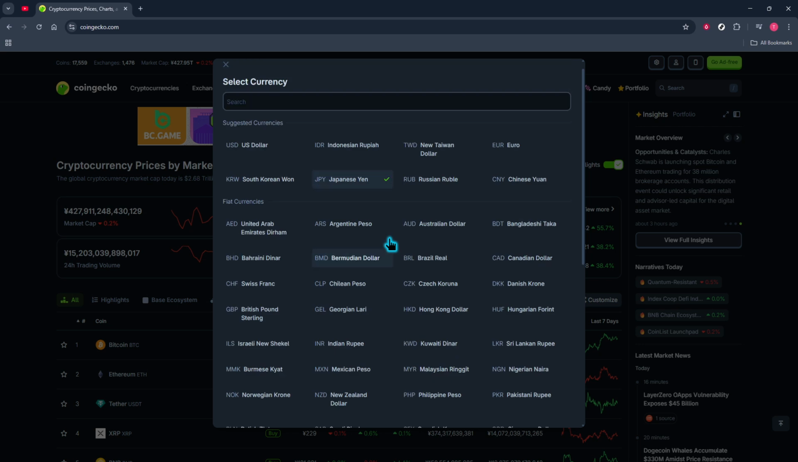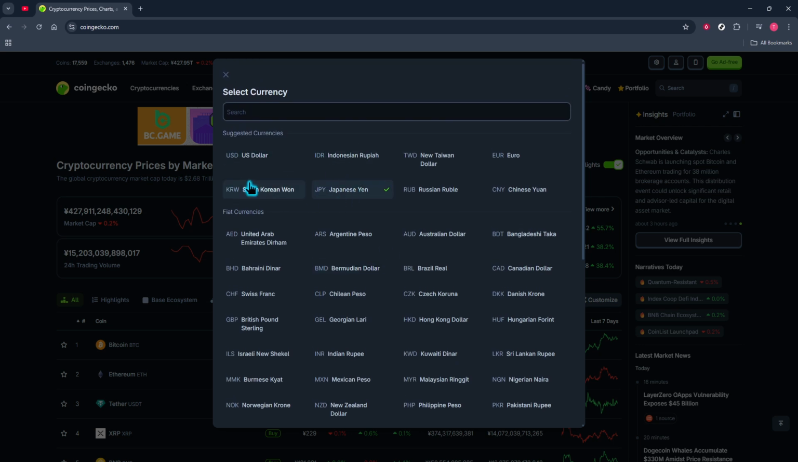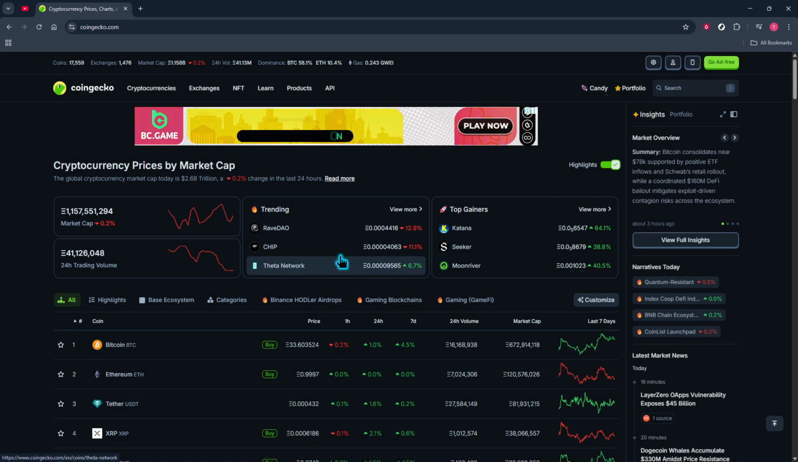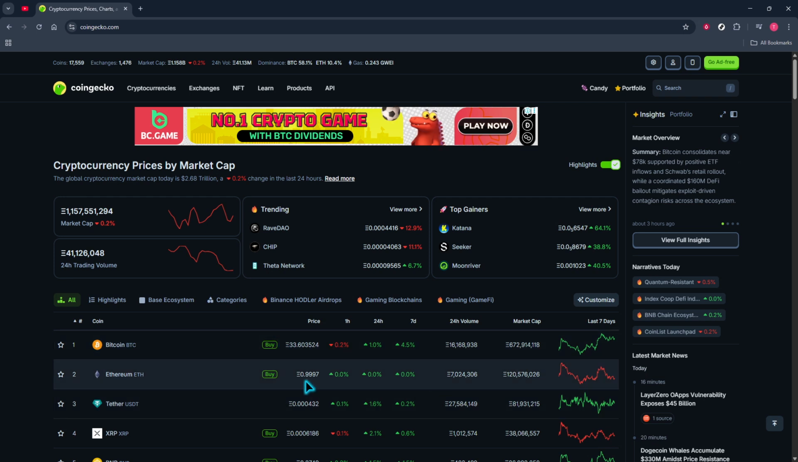Now, select your preferred currency from the list. You'll see popular choices like USD, EUR, GBP, and many regional currencies as well. Click the one you want, and your selection applies immediately.